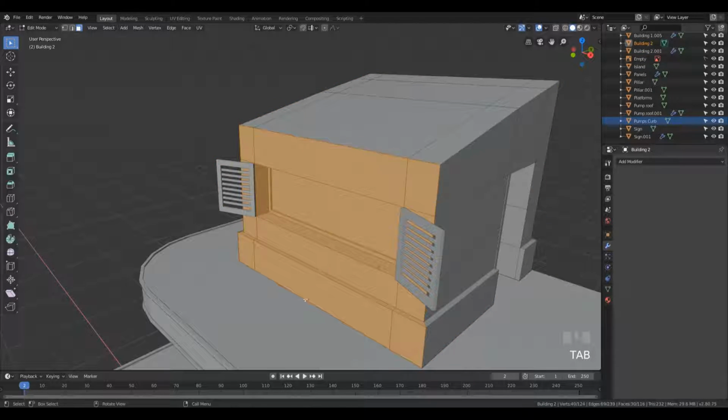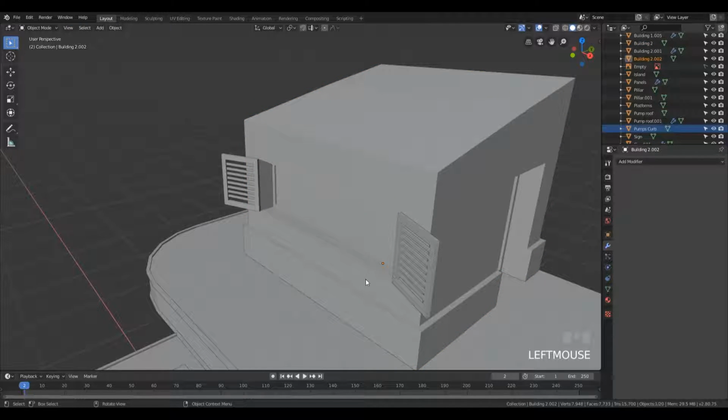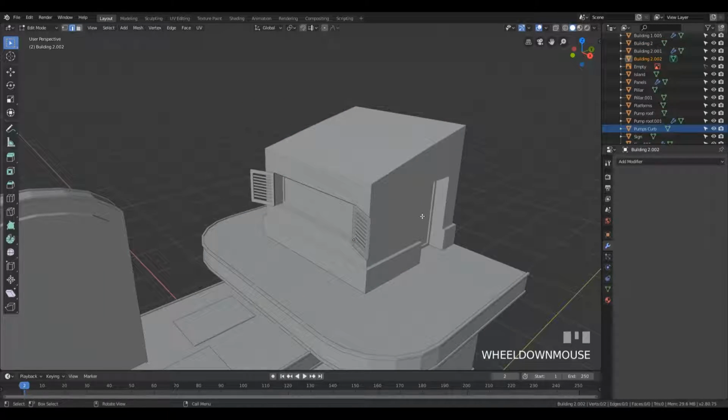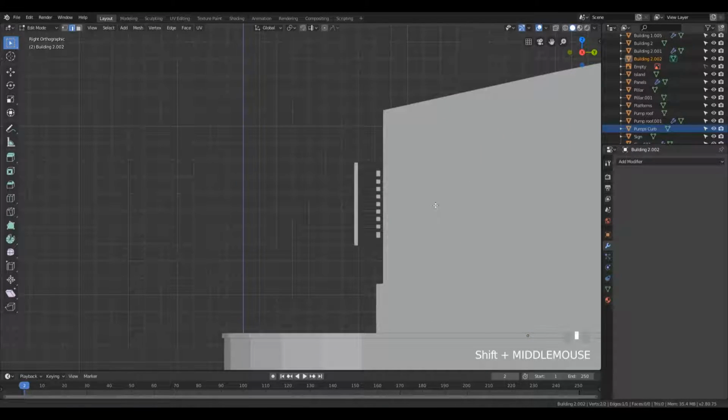So let's select the building, tab in, and you guessed it right, we'll use existing edges. So let's go to the edge, select the edge on the top of the window right here, Shift D to duplicate, P to separate, tab out, select the new edge and tab in. You can select all, go to the side view by pressing 3 on the numpad.